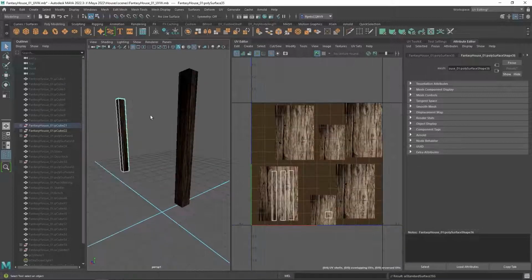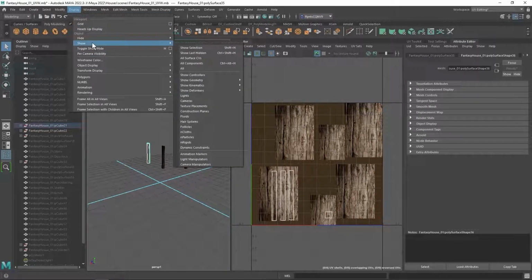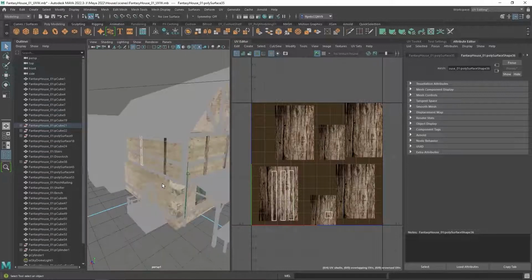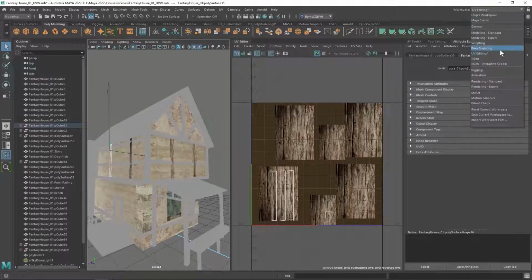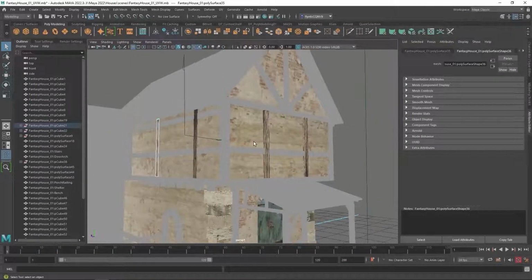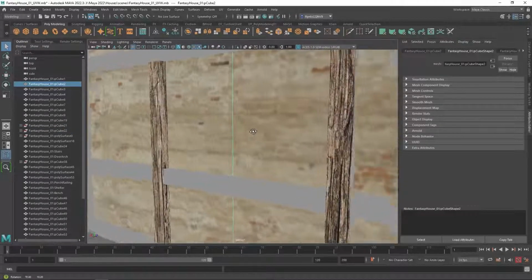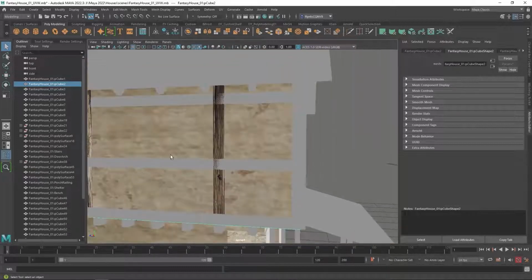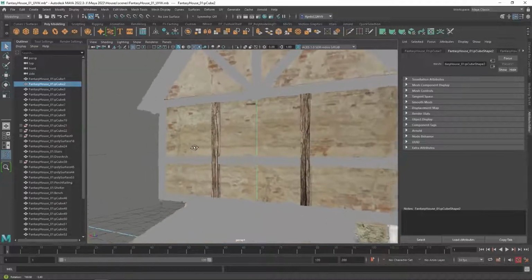And then we're going to unhide everything else, turn on the lighting and see what that looks like. And that looks really good. And they don't all look the same. In fact, they look quite different. And that is exactly what we're after.